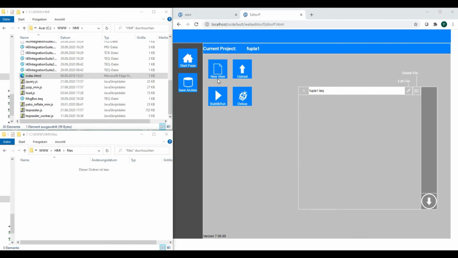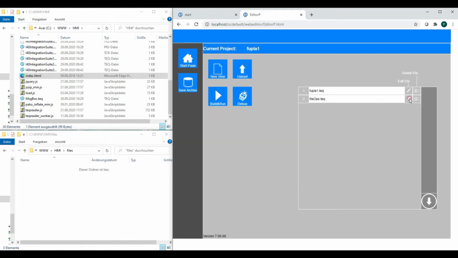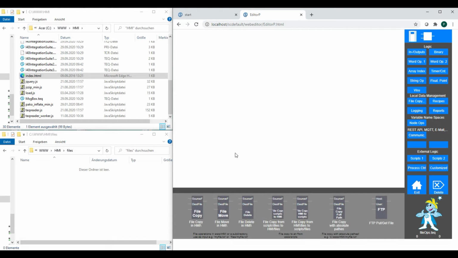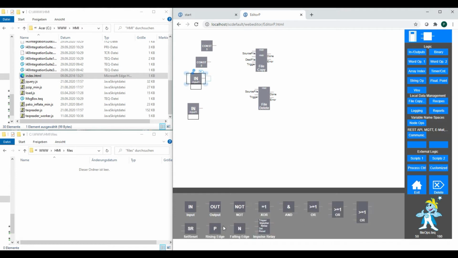So let's add a sheet which will copy and delete a file. We will call it file ops, and we'll open it, and we will move to the file section and add a function block for performing a file copy and another one to delete. Next, we'll need two constant inputs to define our file name, as well as inputs to trigger our block. We'll need binary rising edge function blocks to create a clean trigger signal.